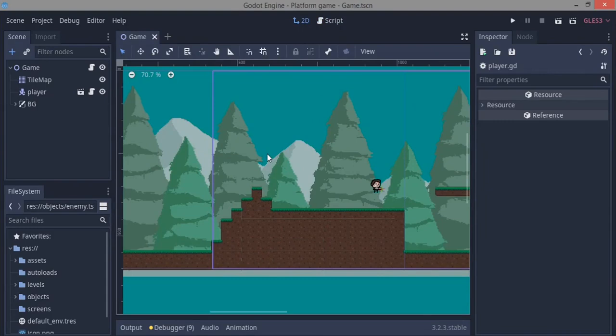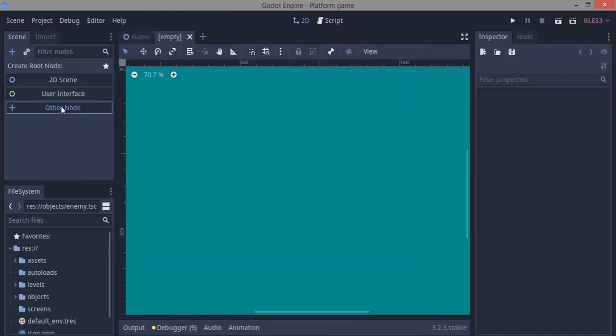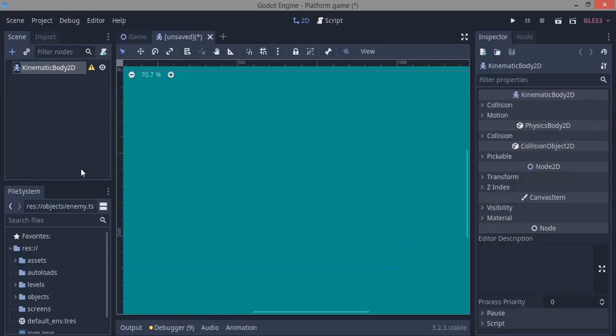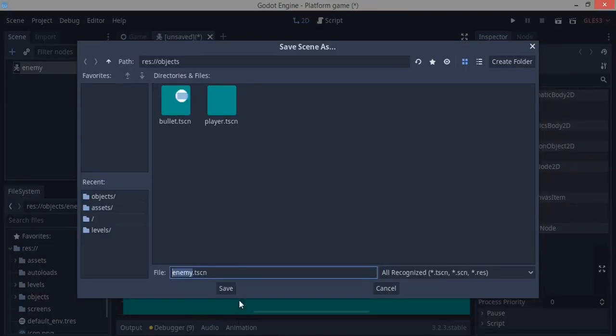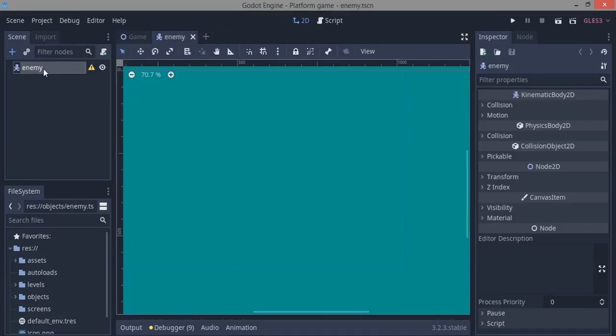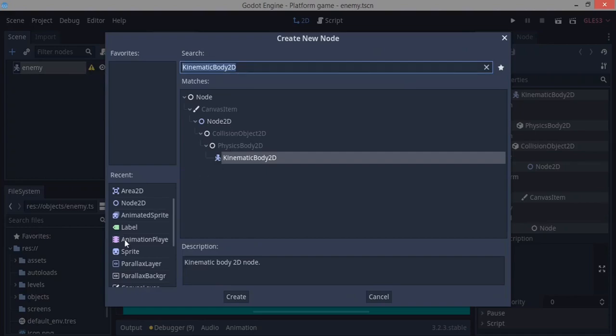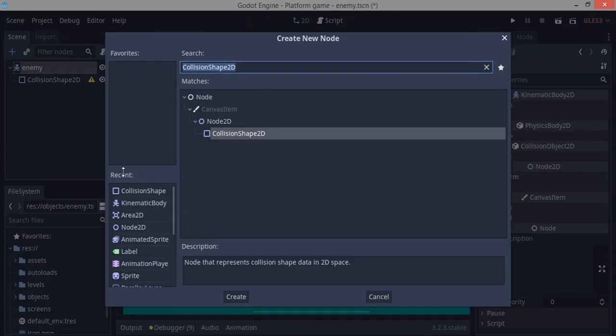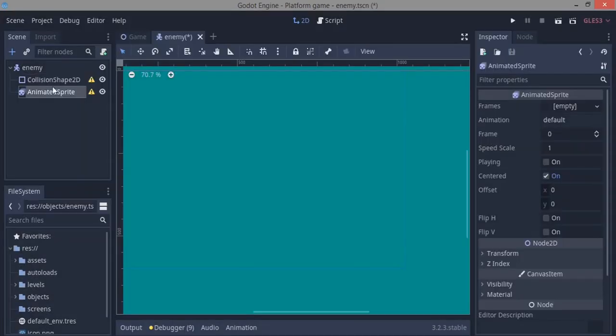The next thing we want to do, as promised, is the enemy. So here we're just going to make another scene, and this is just going to be the enemy.tscn. I'm going to save that in our objects directory, and we're going to make another node, collision shape as usual, and the next one is animated sprites.